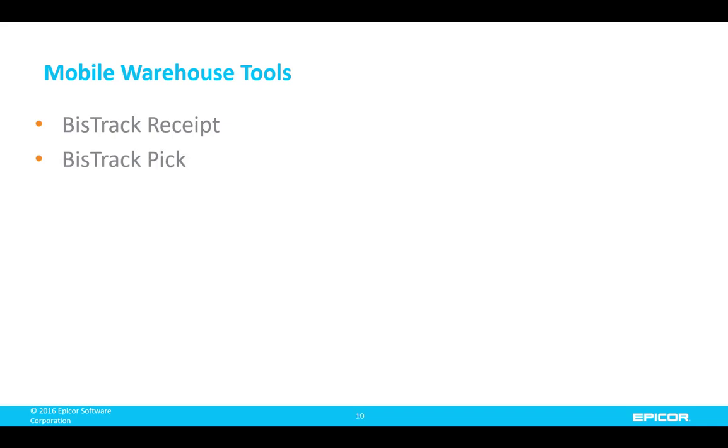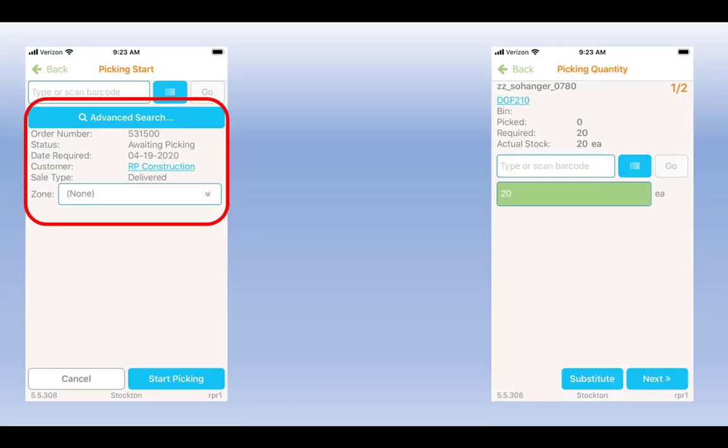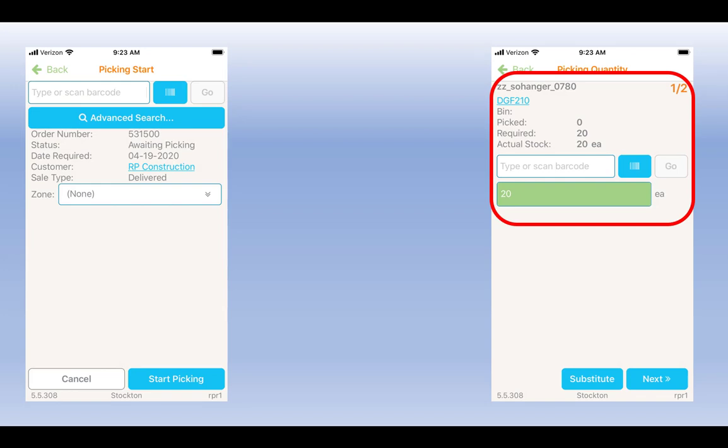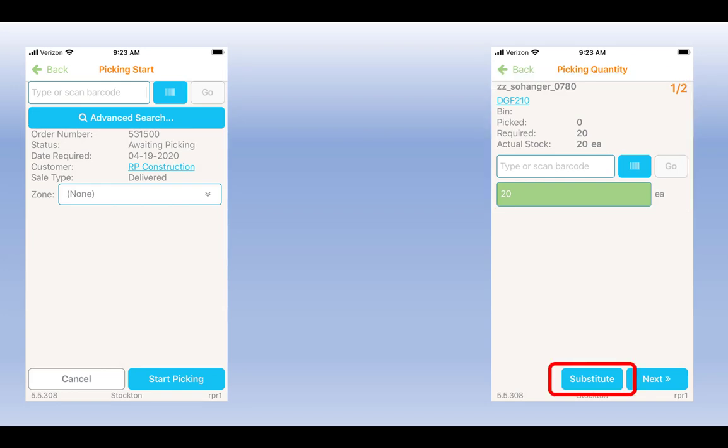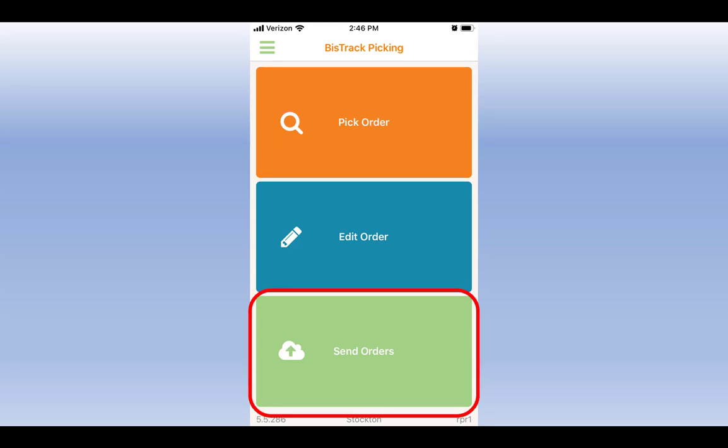BisTrack Pick. BisTrack Pick enables users to build orders using their mobile device by selecting an open sales order and then filling the required quantities. Users can also substitute inventory if needed. A user also has the ability to update any sales orders that they've worked on throughout the day before sending to BisTrack and updating the status of the associated orders.